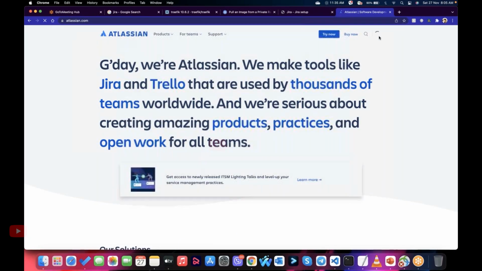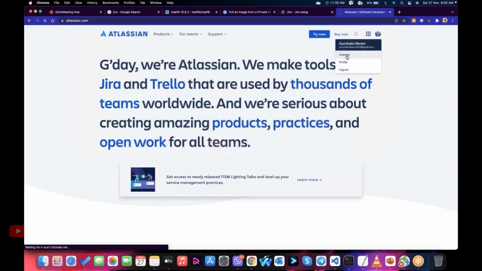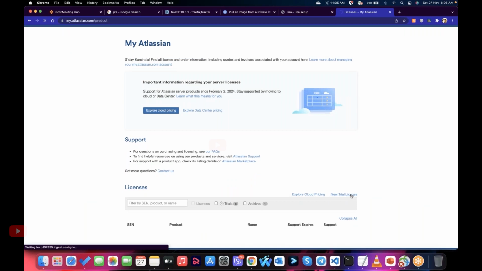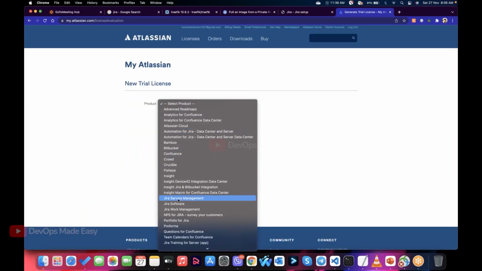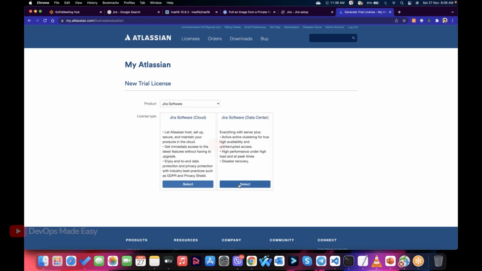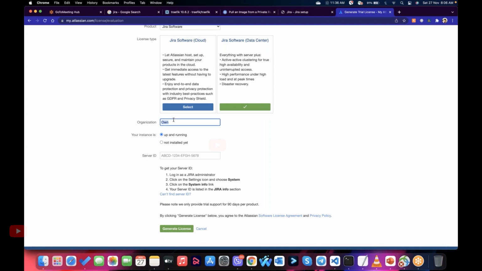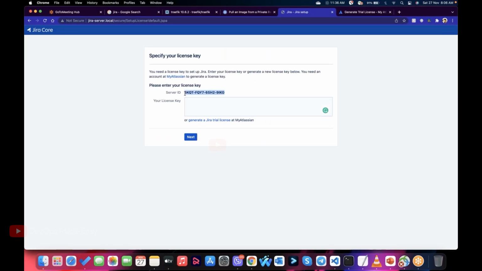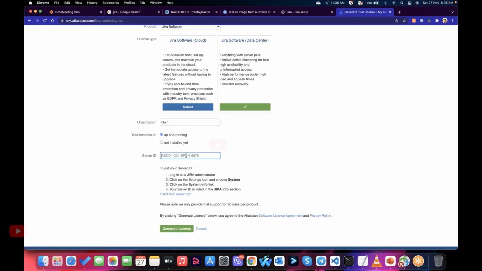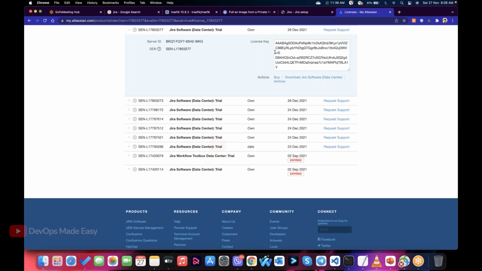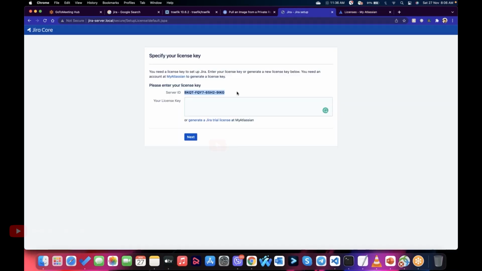and then click on my user account, click on licenses, and then click on new trial license here. Then you select the product as Jira Software, click on Jira Software Data Center, change the organization name, you can leave it as own also, and then give the server ID. Copy it from the installation page to here, click on generate license, and once your license is generated, just copy it from here, go to the setup page and paste your license over here. Click on next.